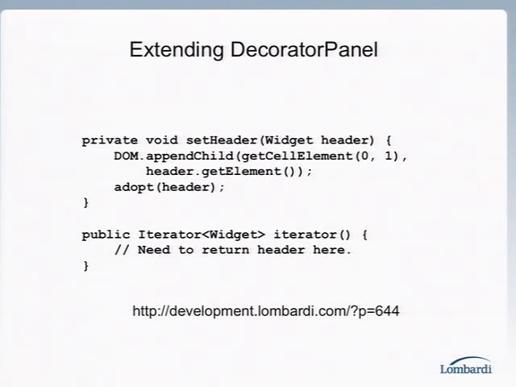And there is actually one extra wrinkle. DecoratorPanel doesn't support having a widget in the header as it's currently built. And if you read that blog post, you can see the very small change that I had to do to actually support that.